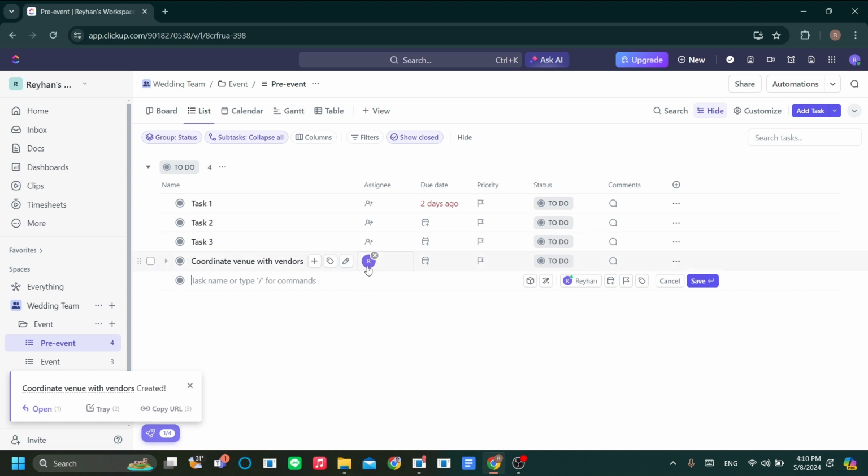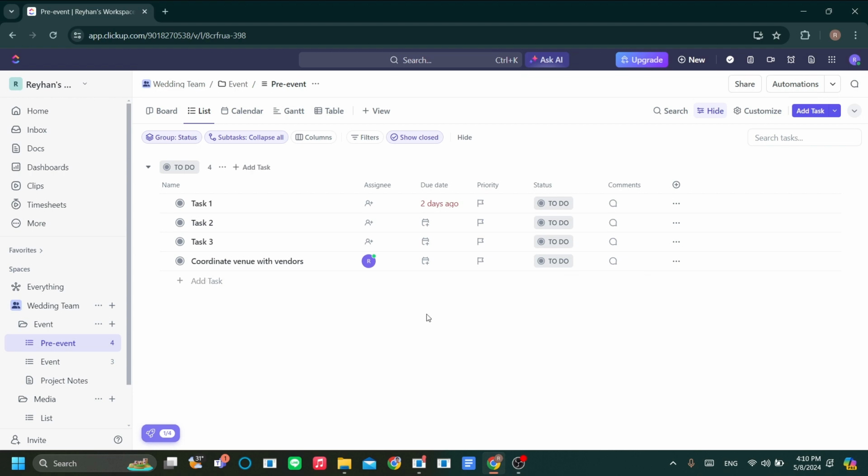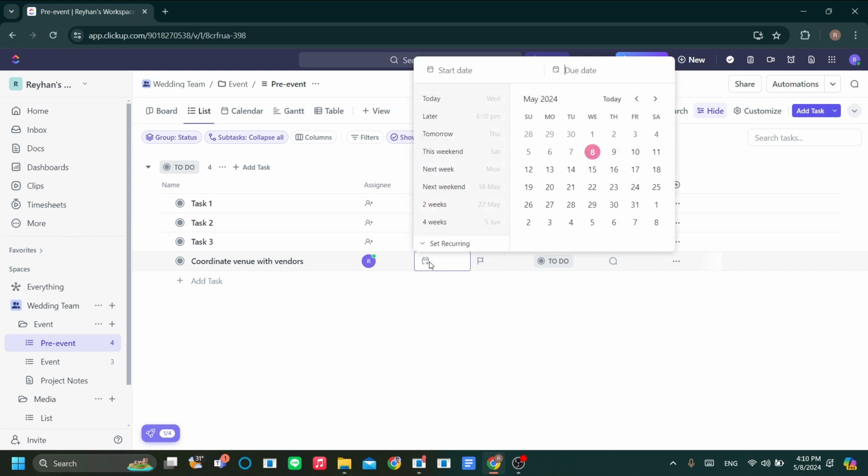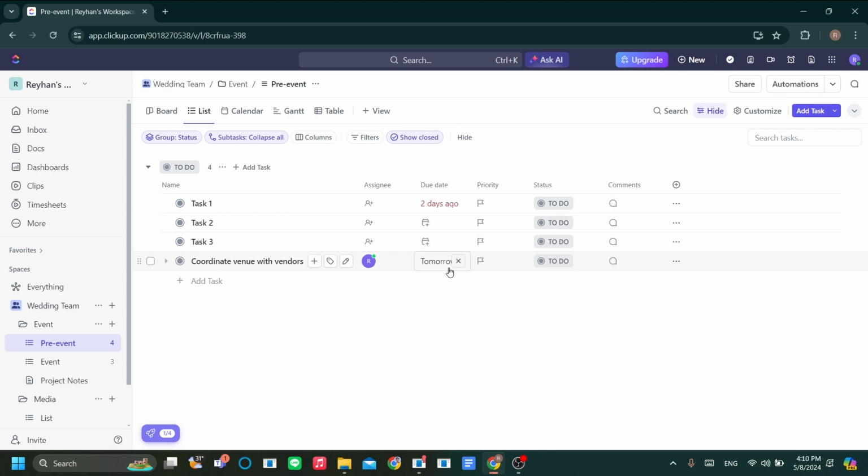Now you can assign this to multiple persons, but in this case I am the only person in this workspace. You can add the due date, and you should add the due date. So let's add the due date now. Oops, this is a premium feature. Let's add the due date now. Let's say it's tomorrow.